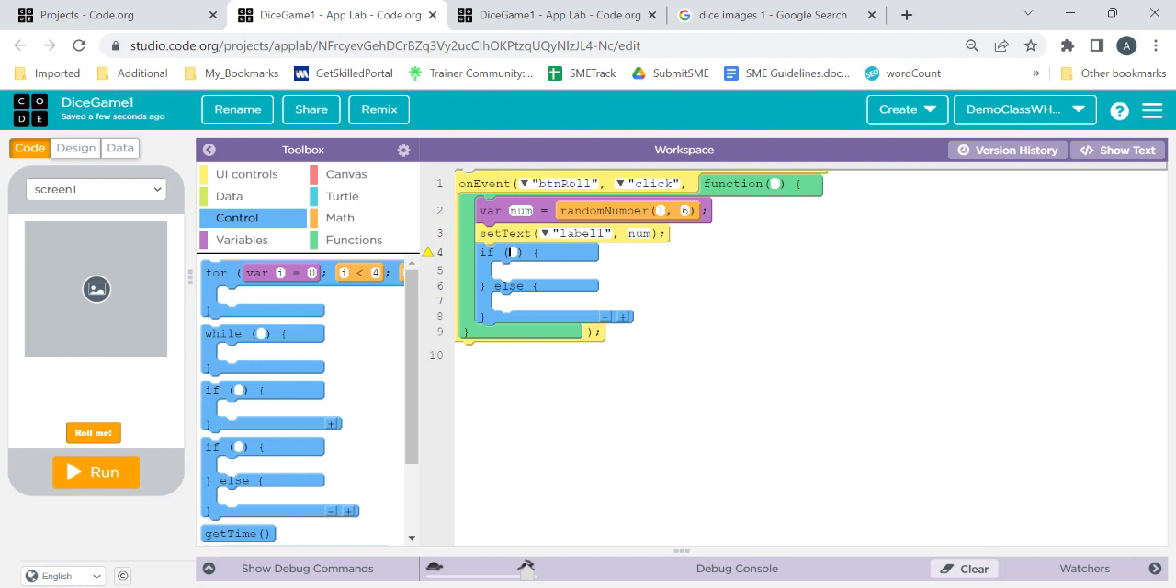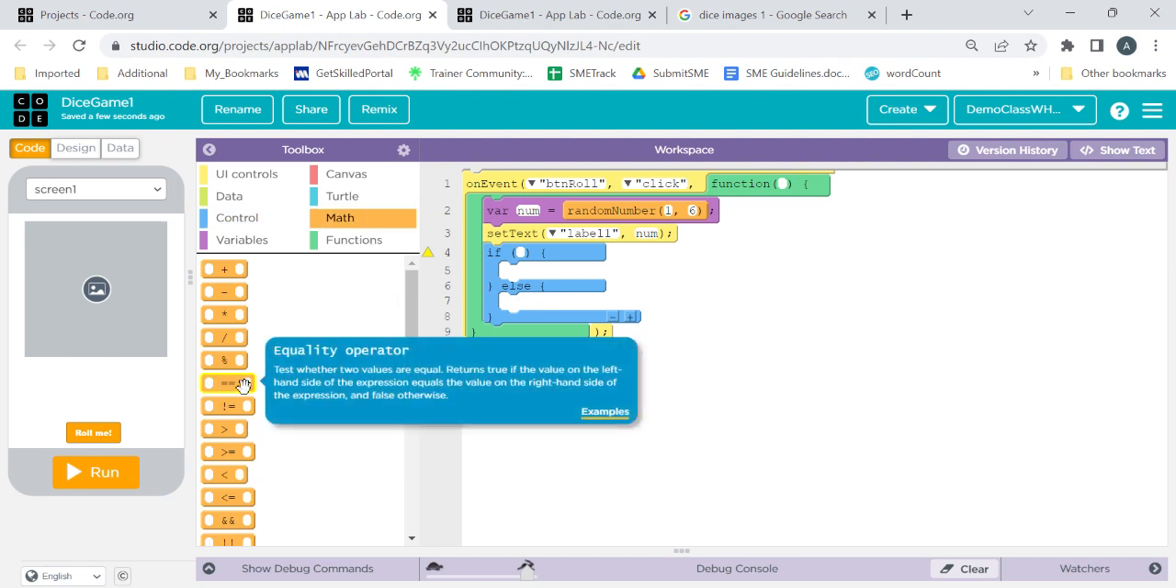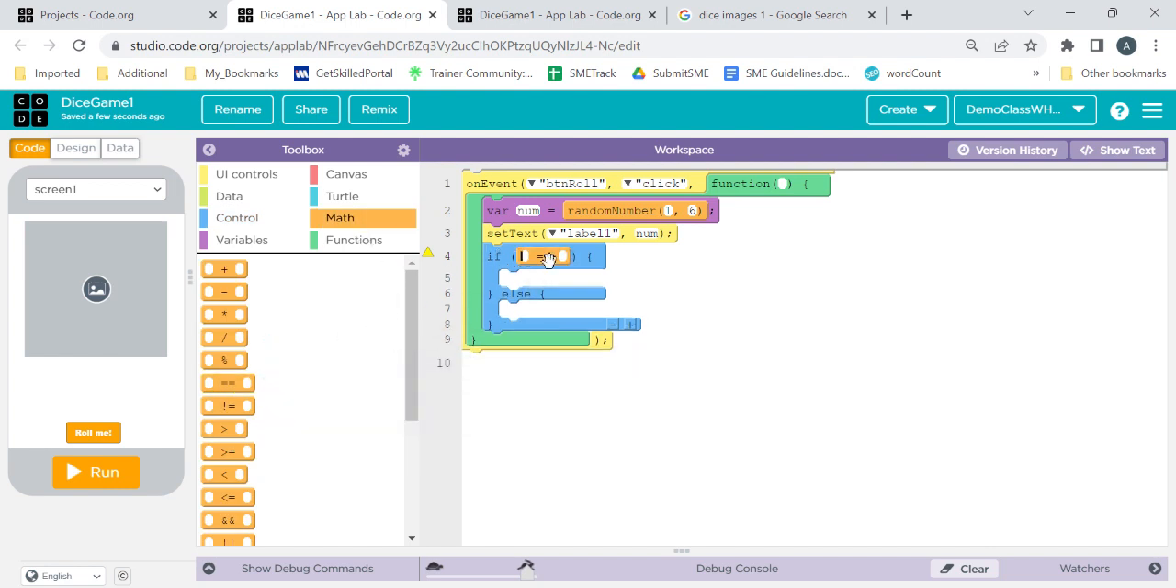So what we have to do always is compare. In order to compare, go to the math and you will find the equals symbol. And what do we compare now? We will compare whether num equals 1 here. This is our first condition, whether the number generated is 1.